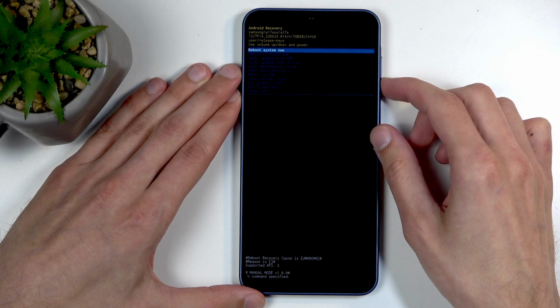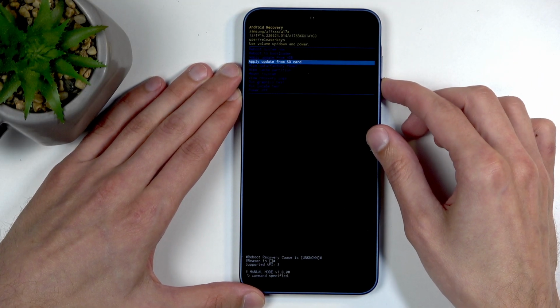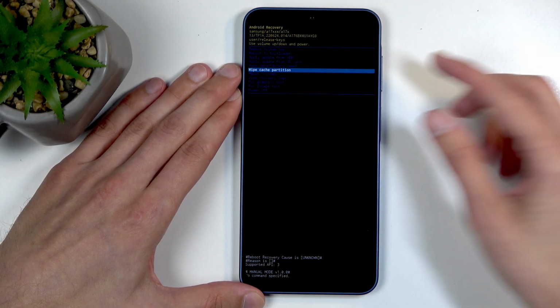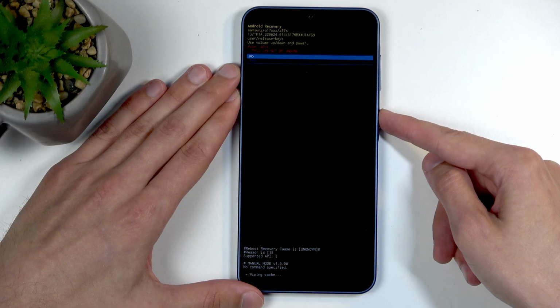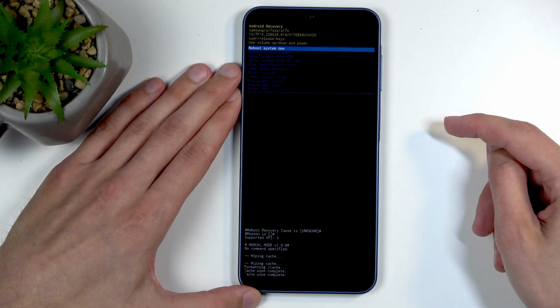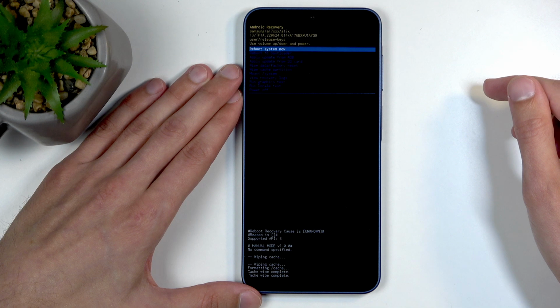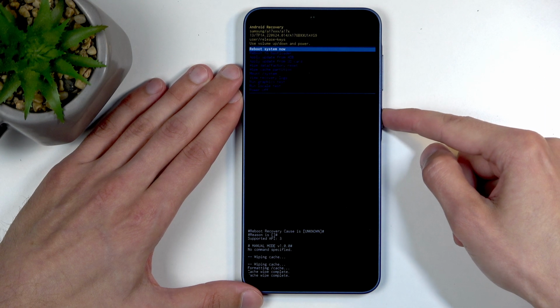Anyway, in here using volume buttons, as that's what we need to use to navigate, you want to scroll down and select wipe cache partition, confirm that with the power button, select yes, again confirm that. It quickly finishes up the process and then select Reboot system now by default, so press power button once more to initiate the reboot, which will get us back to Android.